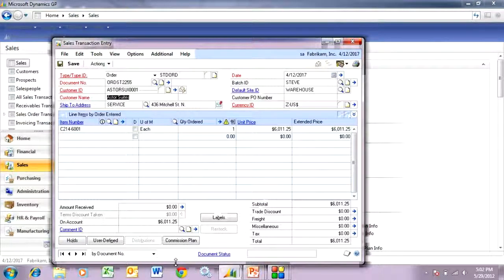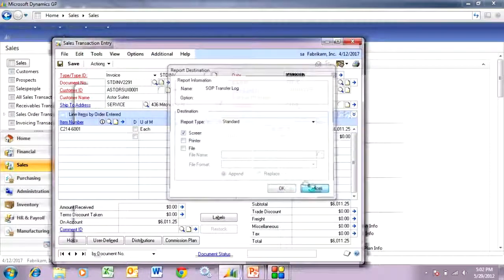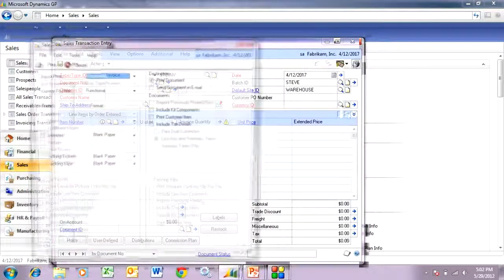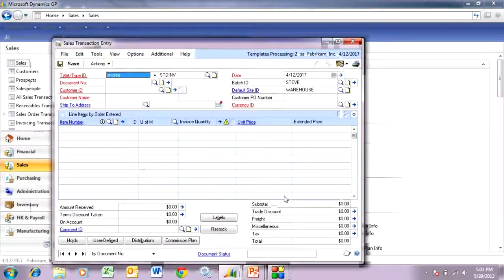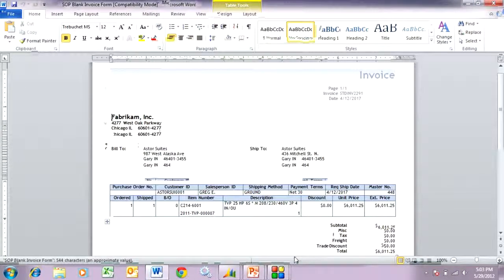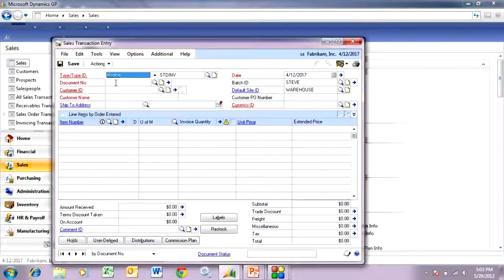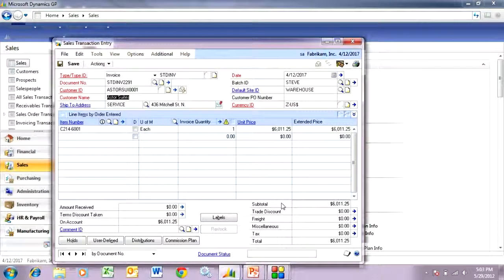So let's go back to the order. Here it is. This is ready to ship, so I'm going to transfer this to an invoice. Let's take a look at that invoice. Here's the invoice. Let's just print that out. And this is using a Word template, so we'll get to see what that looks like. Here it is here. Move it up a little bit. And let's go back to that invoice. And it's already to post, so I'm going to just post that, take it out of the batch, and post.